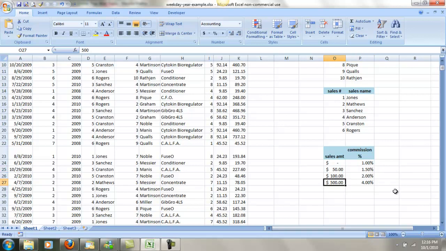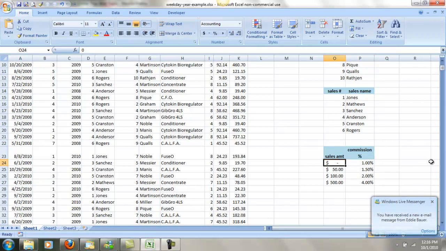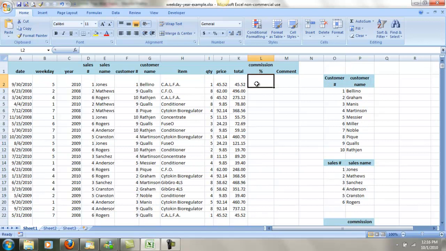Anything $500 and greater will be 4%. The major feature in this VLOOKUP scenario is that on the sales amount, you have to type in the lowest possible occurrence for sales amount. So if you actually had a negative sales amount, I would have to start off this table with a negative number in order to capture every possible value that might be included in sales. So let's go in and show how this works.